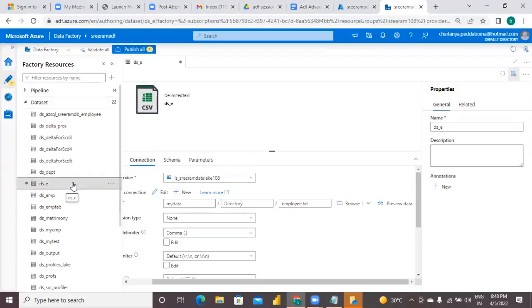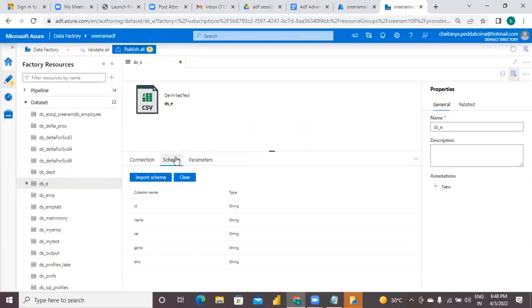Already I have a data set. Here, go to the schema. What field list is it showing? ID, name, salary, gender, department number. Just click on import schema. There are options: from connection store, which is the default option, and second, from sample file. I already created a sample file with the expected schema. Understood?